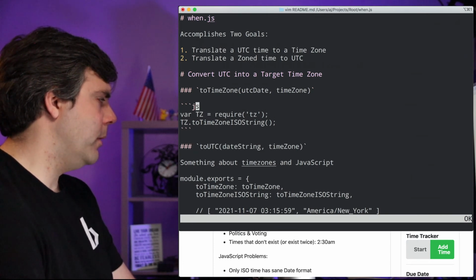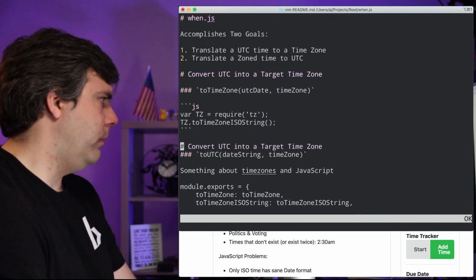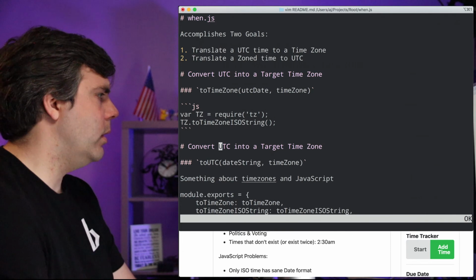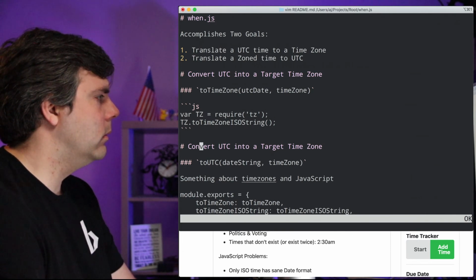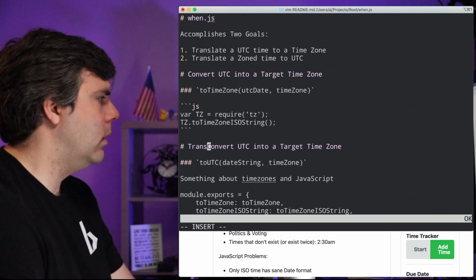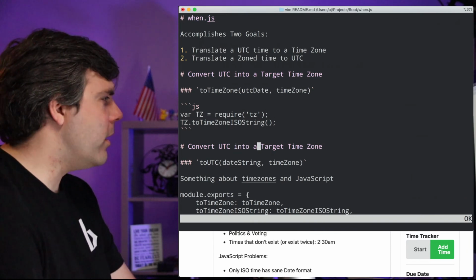All right, that's the time zone. Convert. I don't know how to, I don't even know what to call this. Gosh, the words are so hard.